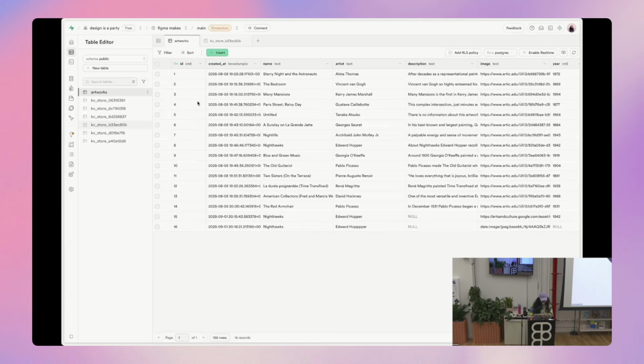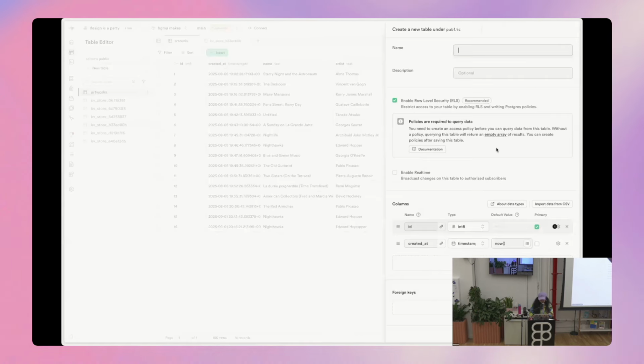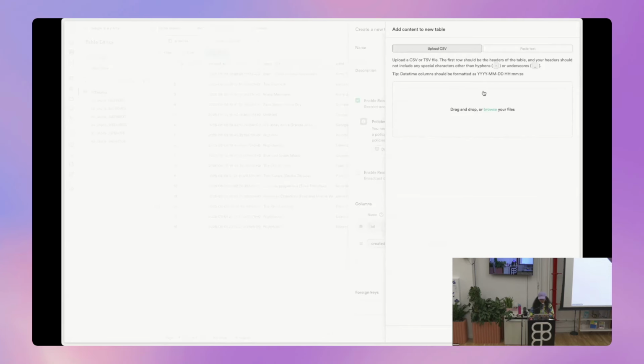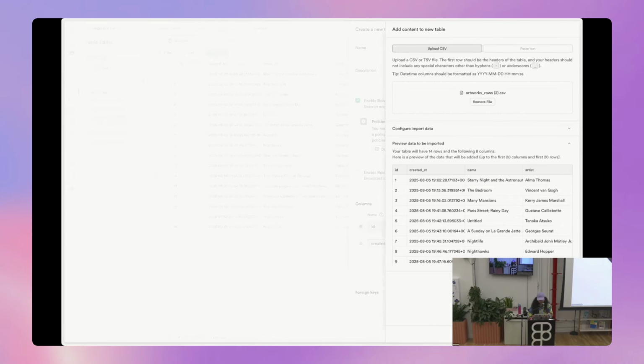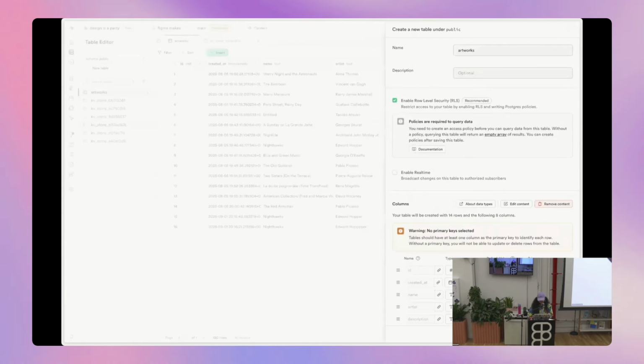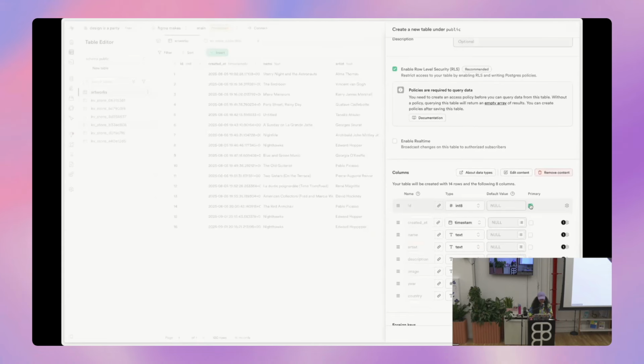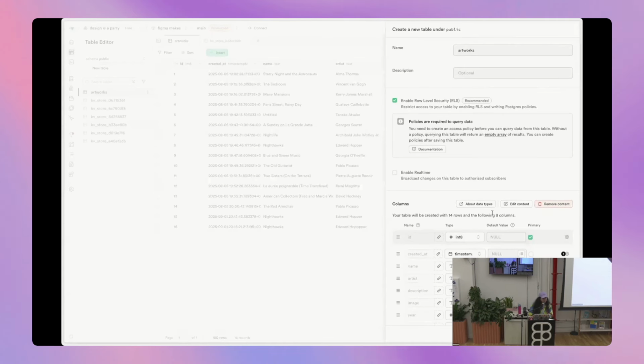I don't think there's a step between. Basically, if you name your database artworks, and then you click on import data from CSV and drag in the CSV like this, and then hit save, and then click this primary checkbox and click save again, it should work. Yes. Yeah.